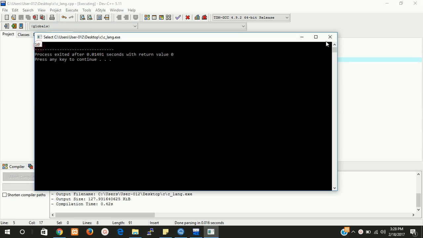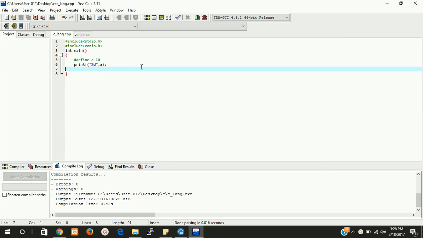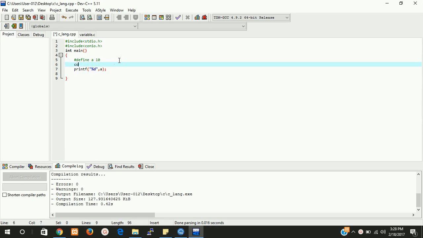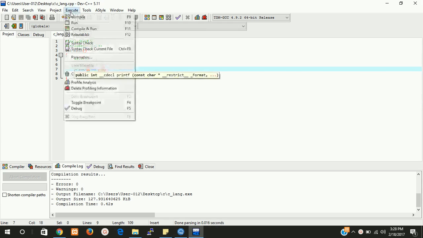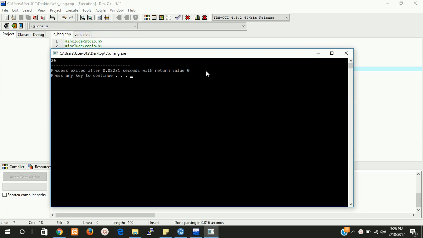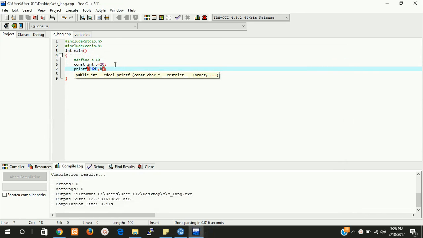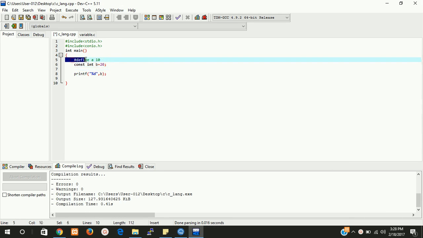So this is the output, 10, and there is one more way to define a constant. This is the const keyword, and use integer b equal to 20. So put b here and execute it. So this is 20. So there are two ways to define a constant. One is the define keyword and the second is the const keyword.